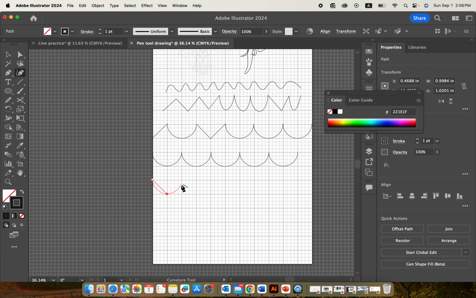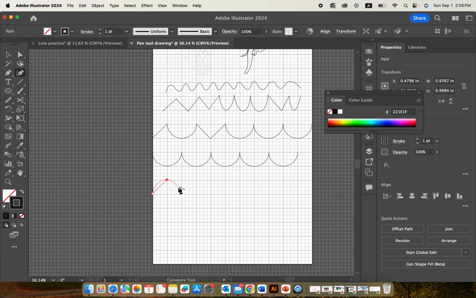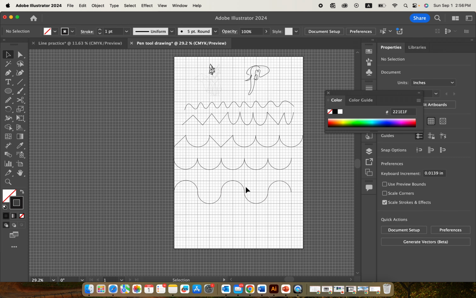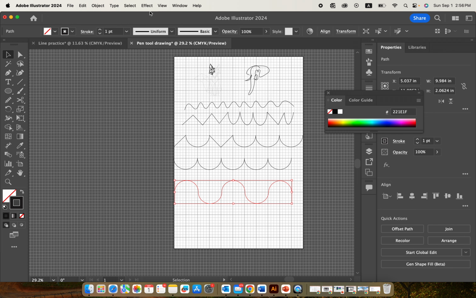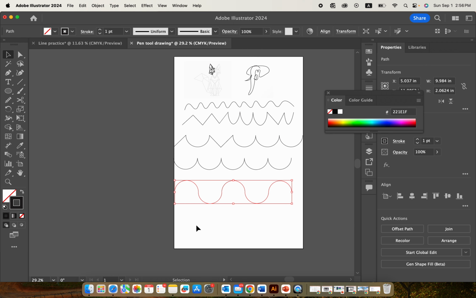Click. Okay, we can start here. Click, click once, click once, double click, click once, double click, click once, double click. Yeah, something like this is kind of interesting. Yeah, so how about let's turn off the grid to see. Go to the View and hide the grid.